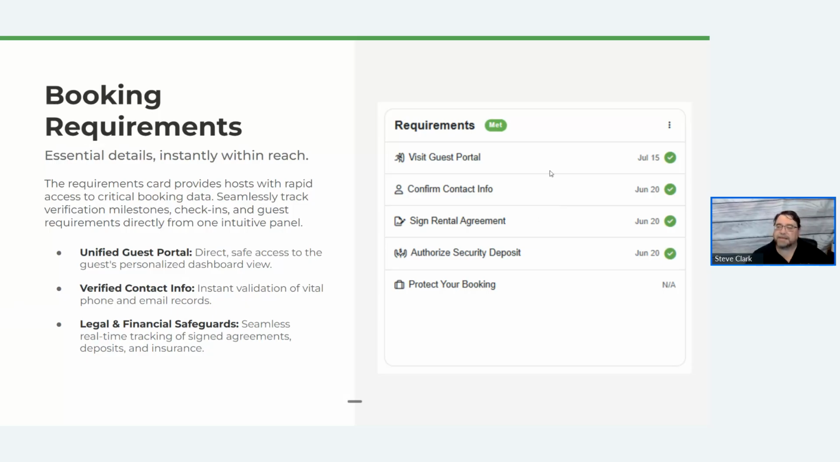So what we've done is now put right in the booking overview, you can see, have they done these things and when did they do them? So it's very clear who you need to follow up with, who you don't need to follow up with.